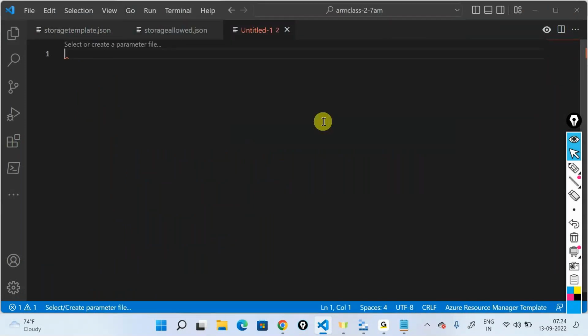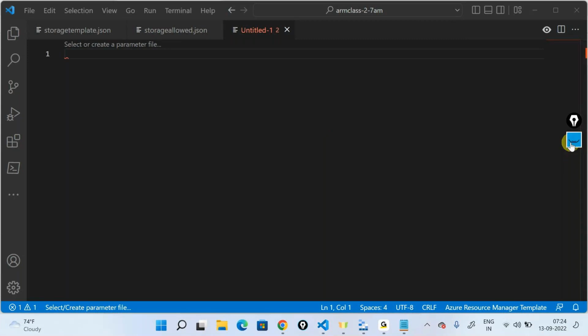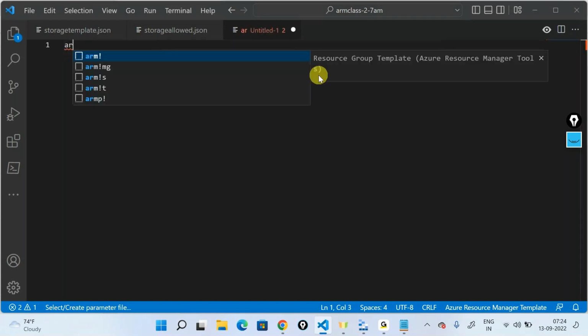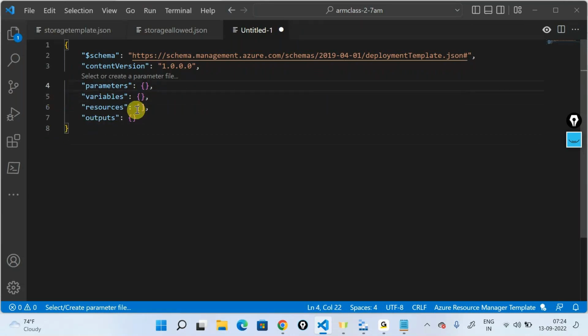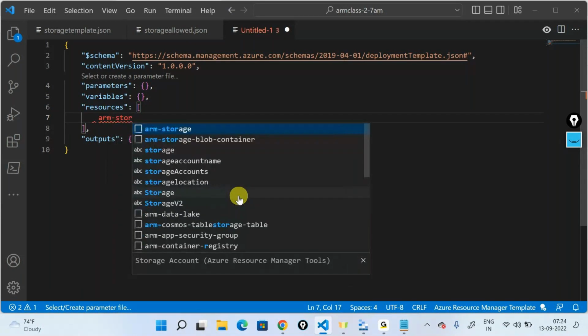In order to get started with the blank template, what should I do, guys? How should I get started? What should I write here? ARM. Just put something called ARM. It will give you a blank template. Remove the function part. You don't need that right now. And I'll straight dive into the resources. And I will now say ARM hyphen storage.